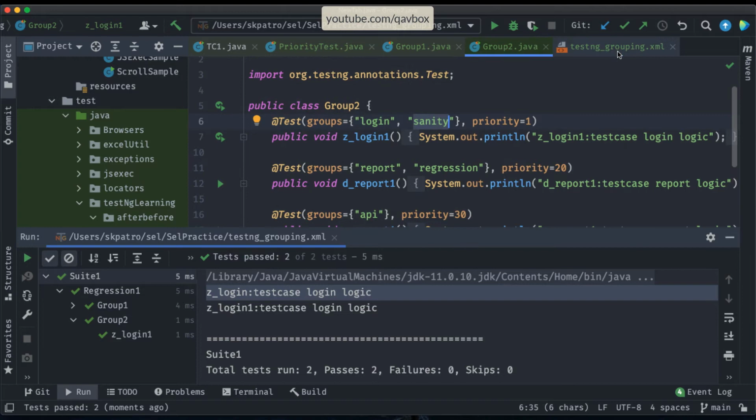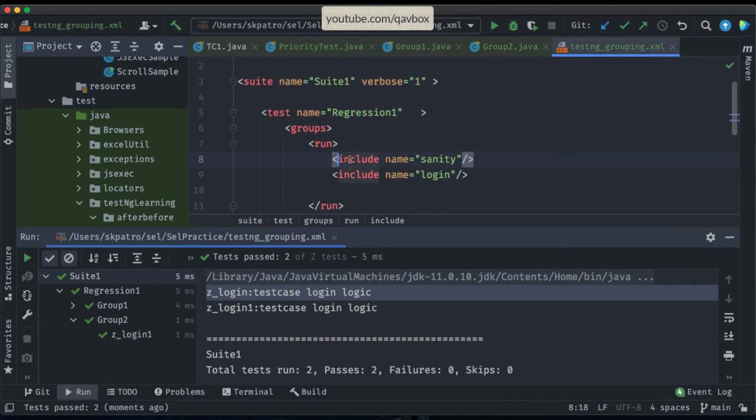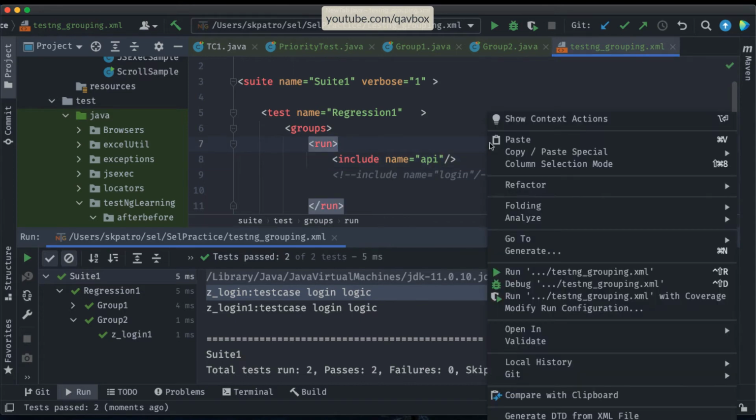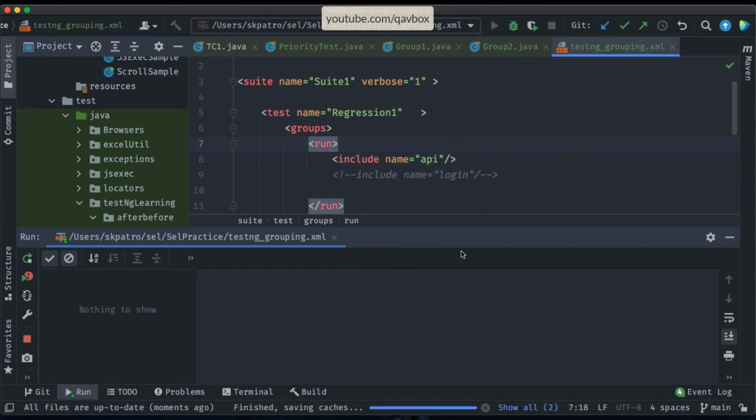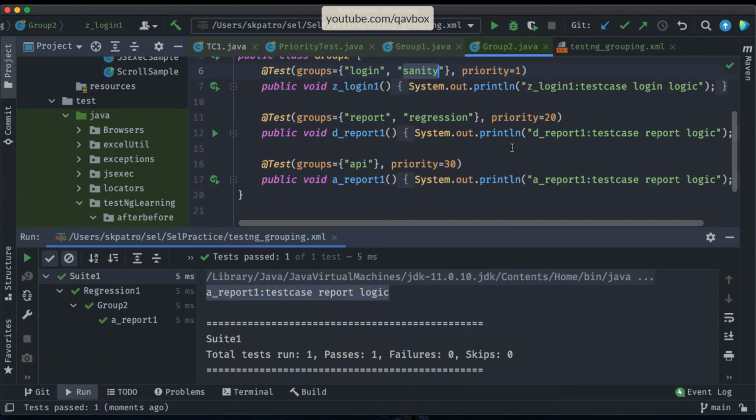But let's say I want to make it as API. So what I can do here, let's comment all these things, or maybe I'll just comment this one thing here, and I will say API. So it will run only one test case, because we have only one test case related to this API. You can see the report one, which is from the group 2 class, and here you can see this is API.